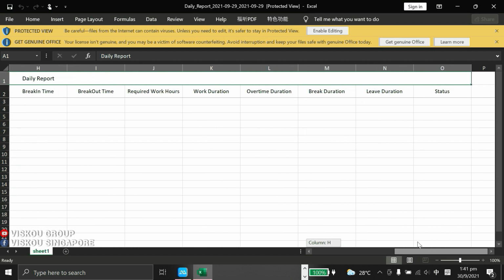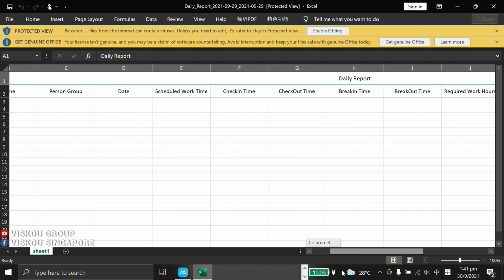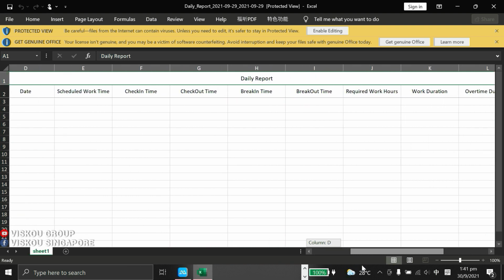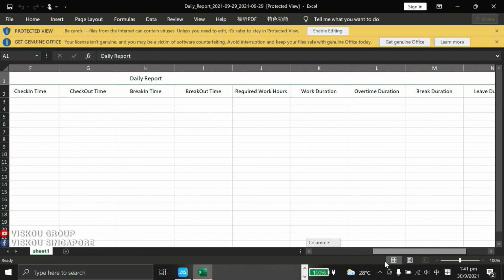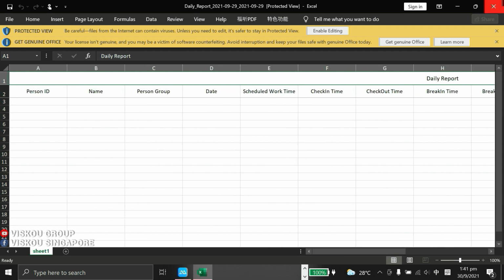For now I don't have any data yet, so I just show you guys the template: the person ID, name, person group, scheduled work time, check-in check-out time, break-in time, break-out time, required work hours, work duration, overtime duration, break duration and leave duration, and also the status. Okay, this is how the report looks.